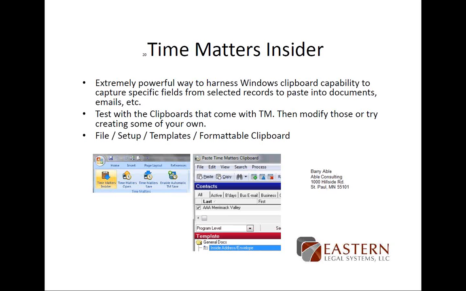So if you use the Insider, you can actually pull in the same address information we just looked at from the clipboard straight into your word processor without even having to open Time Matters. So this is actually the Time Matters toolbar from Word. If you click on Insider, it opens up your contact list and your templates. Click on the template you want, click on the contact you want, and hit Paste, and it will paste the contents of that clipboard, which here is the inside address, right into your letter. Try it. You'll be amazed.